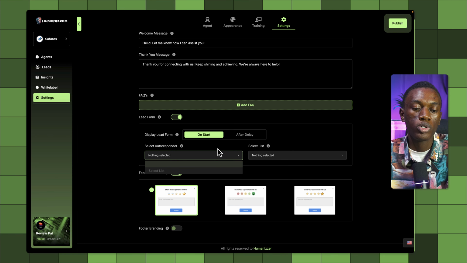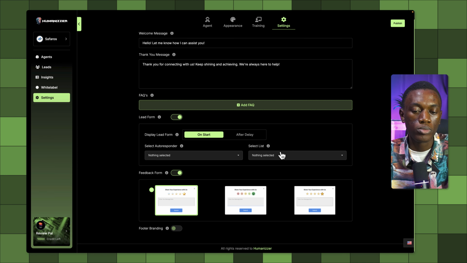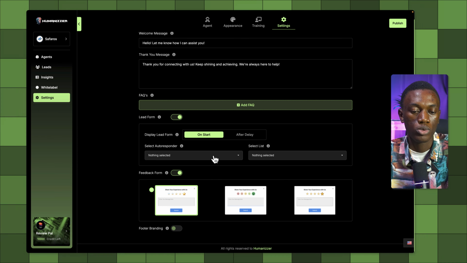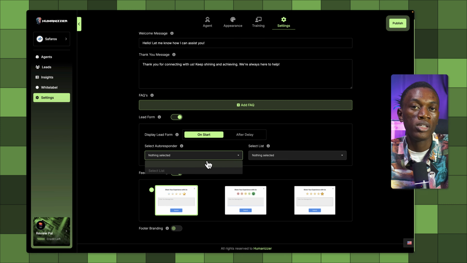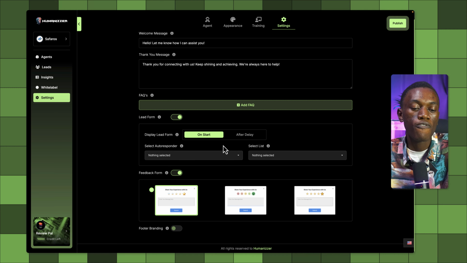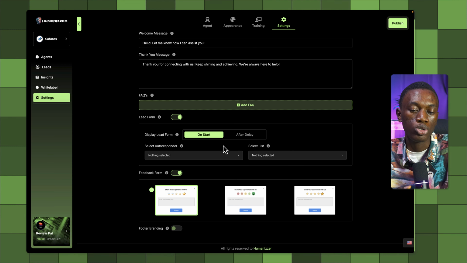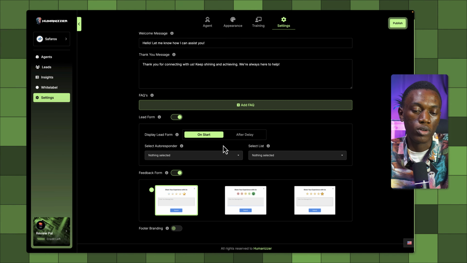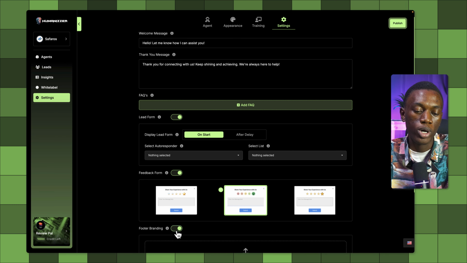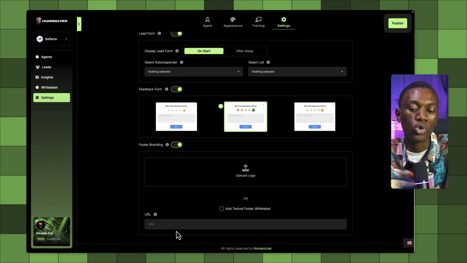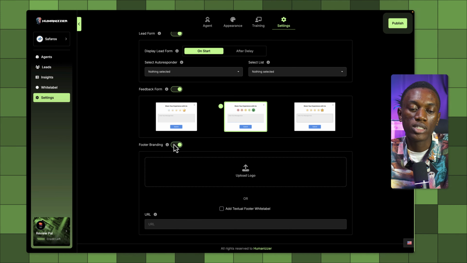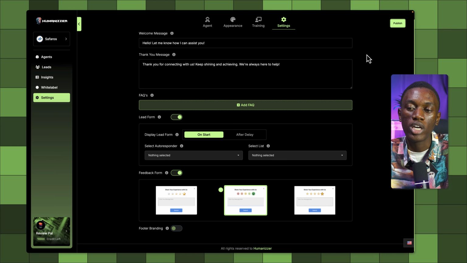You can choose an autoresponder on that lead form. You can select specific lists that you want the lead to be generated to. So we've not integrated any autoresponder, so you cannot select it here. Also, you can include a feedback form. This feedback will be shown to your user after the conversation. And finally, you can choose your footer branding, where you can upload your logo or add your text. And when you're satisfied with that, you can publish your AI agent.